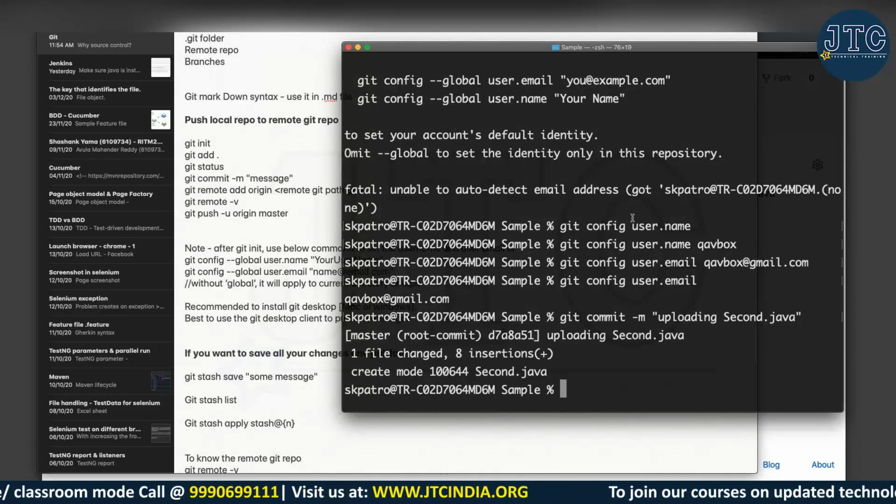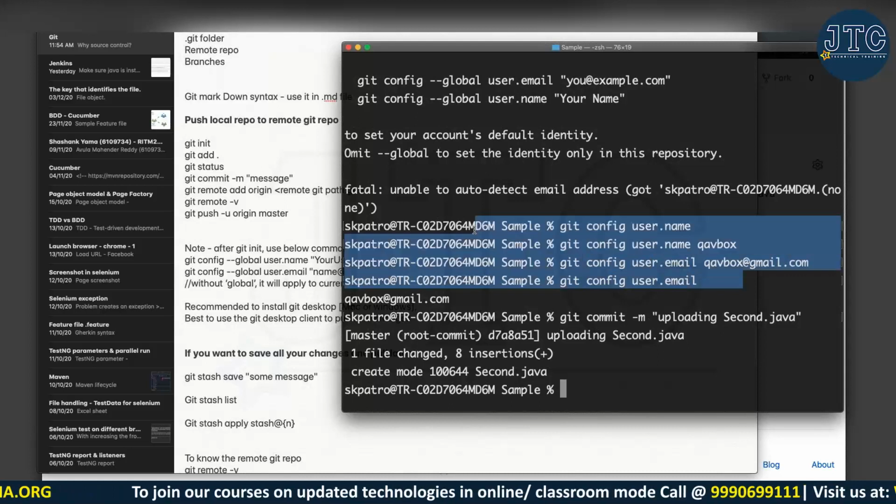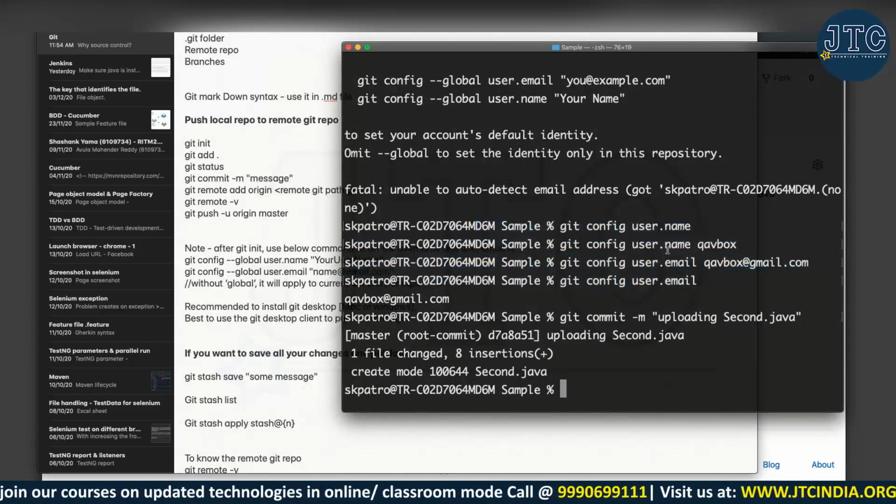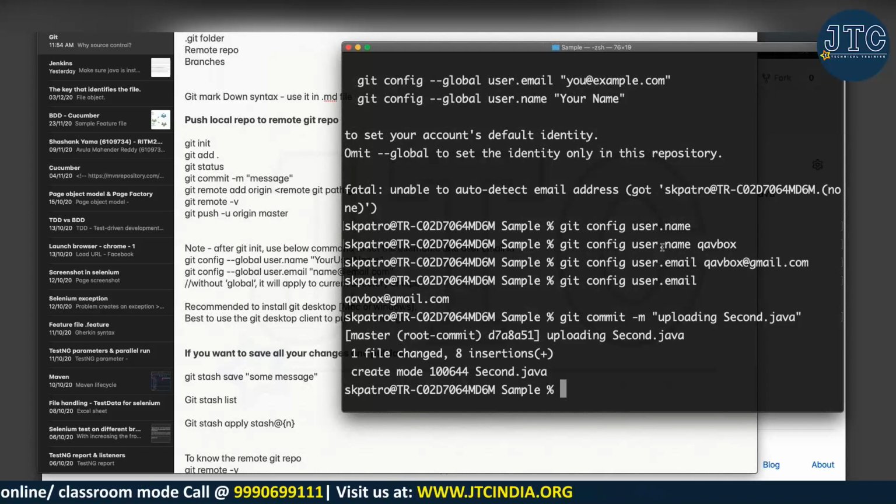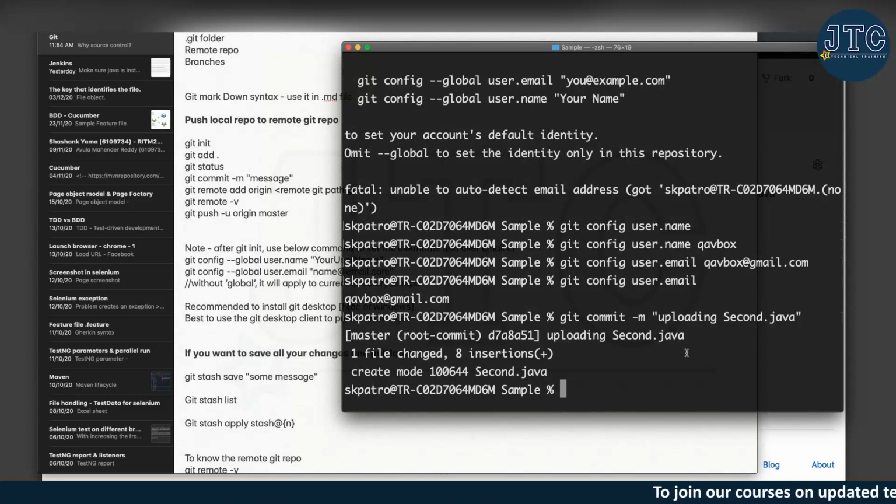Git status, just to understand what the status is at this moment. Before git commit, make sure that you are using this git config so that in the configuration, your email address and your username will be saved, so that who is pushing that code can be tracked actually. Good.